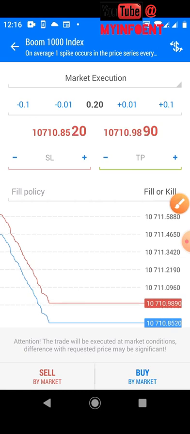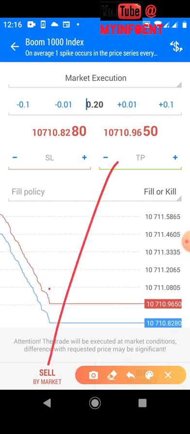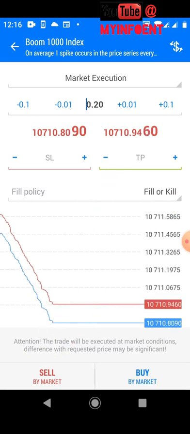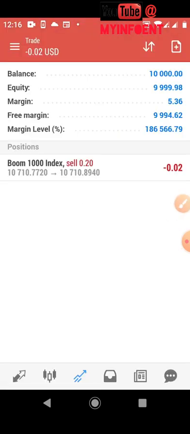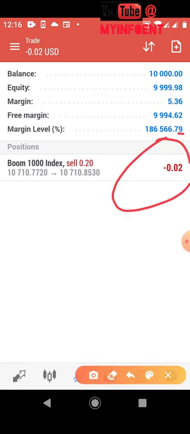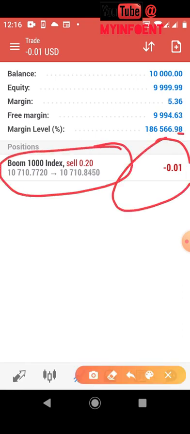As I said, we're going to place a sell trade. You click the sell button down there. Once you click the sell button, automatically the trade has been placed. And here you see the progress of the trade that you opened. Once you start making profit, this number here will turn green. You understand? As it just turned green now, I've started making profit. That is how it works.